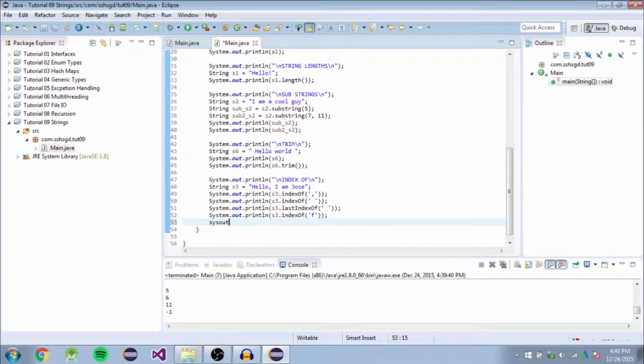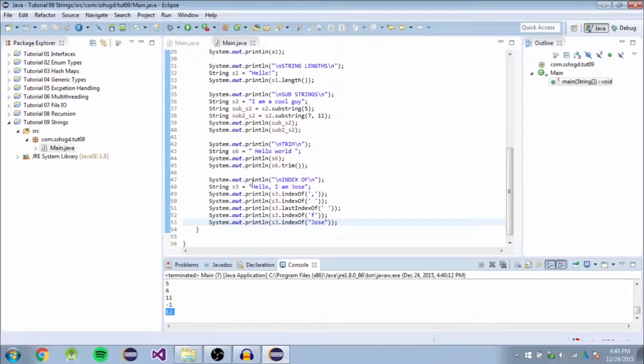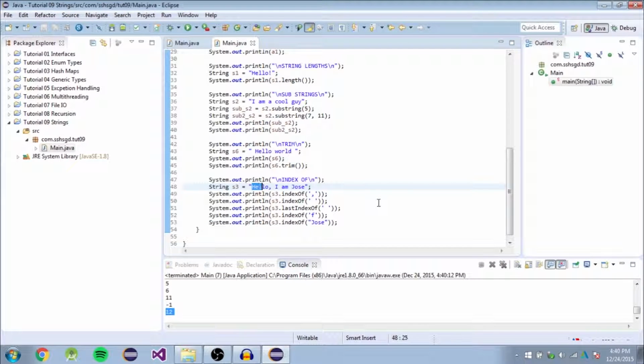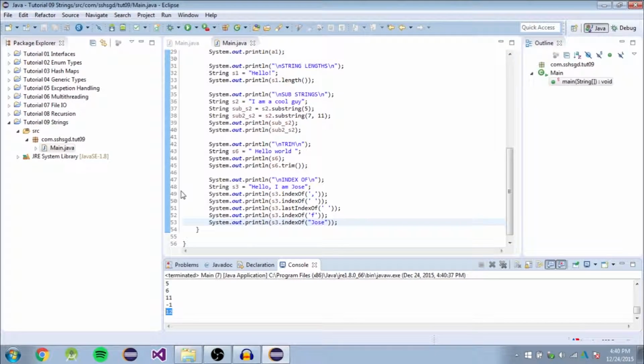And then you can also give it a string. So s3.indexOf, you can give it a string. So let's look at Jose. It gave us 12. So what's index 12? 0, 1, 2, 3, 4, 5, 6, 7, 8, 9, 10, 11, 12. So it just returns the index of the first character of where it first found that. You can also do lastIndexOf. And remember, this is case sensitive, so keep that in mind. This is pretty much what it does.